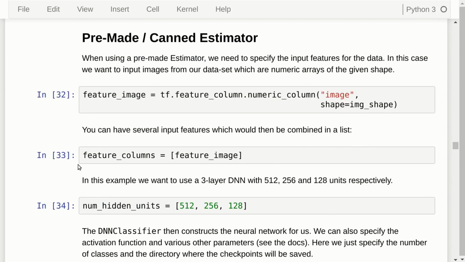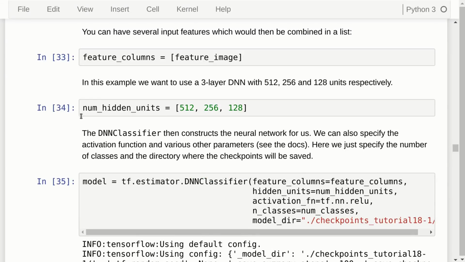Alright, so if you have more than one input feature, you can combine them in a list. And we want to make a fully connected neural network with this number of hidden units in the layers. And we do it like this. And I have also changed the directory for the checkpoint file, but otherwise it's the same as in the previous tutorial.